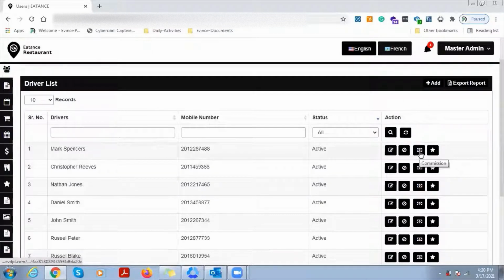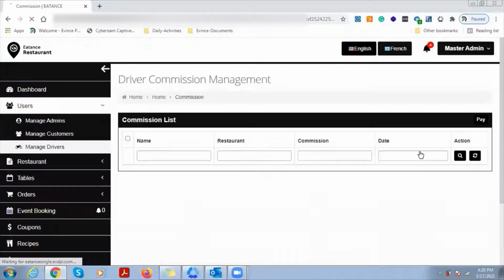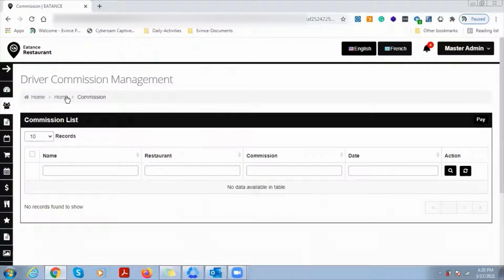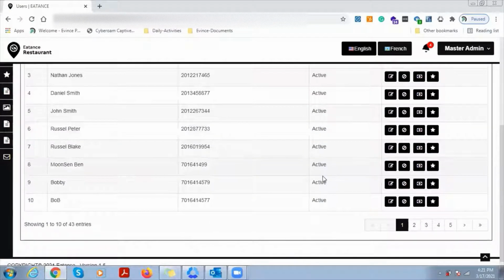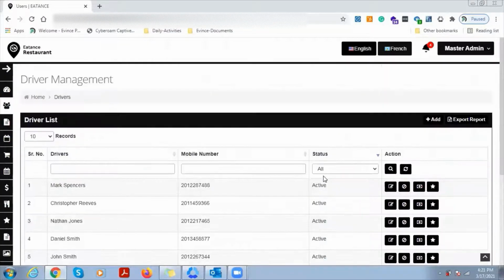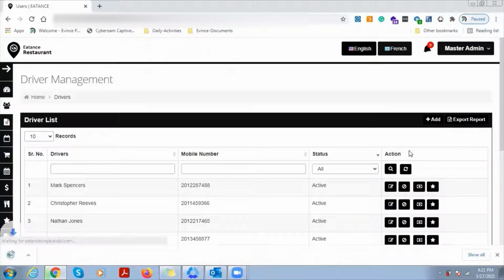Here you can also view the commission the driver has earned. By clicking on commissions, you will be able to view how many orders they have delivered and what commission they have received so far, or for any individual orders, and you can sum them up at the month's end, week's end, or day's end to have one payment clearance. You can always click on export report to download complete details about the drivers.